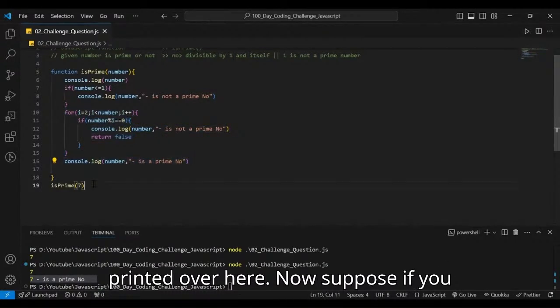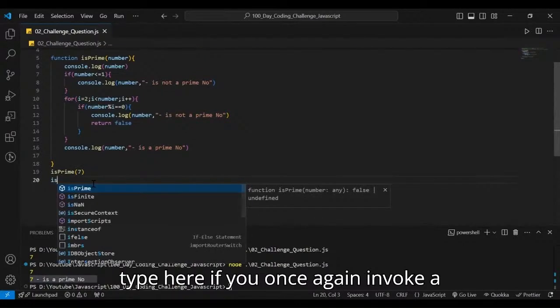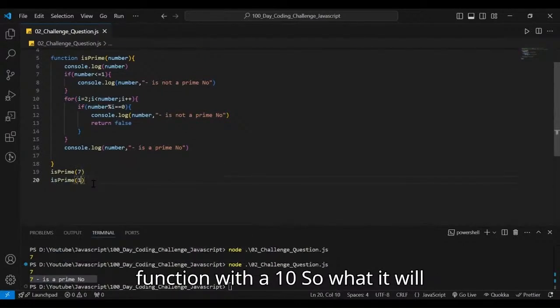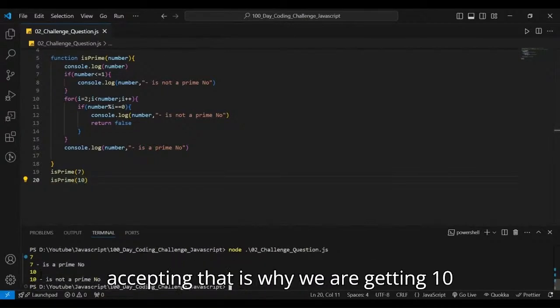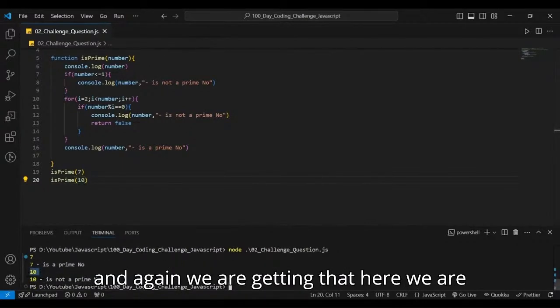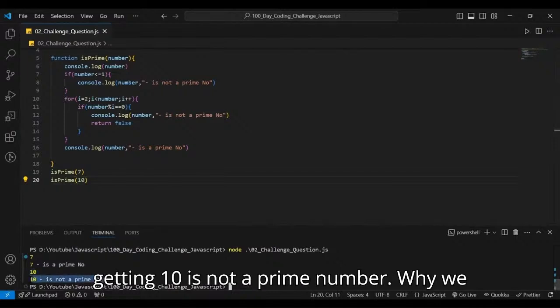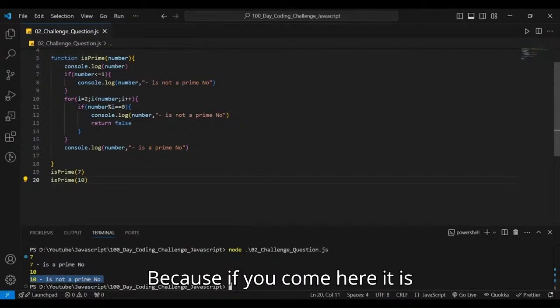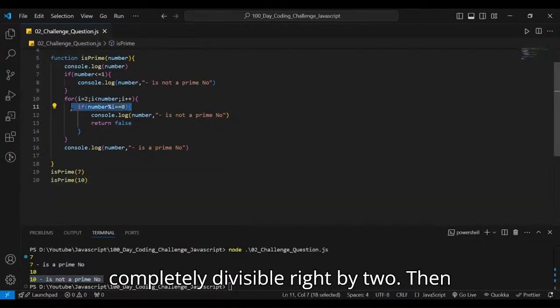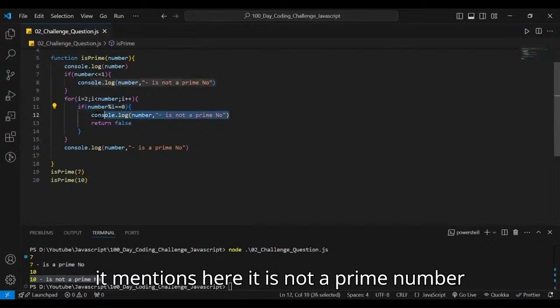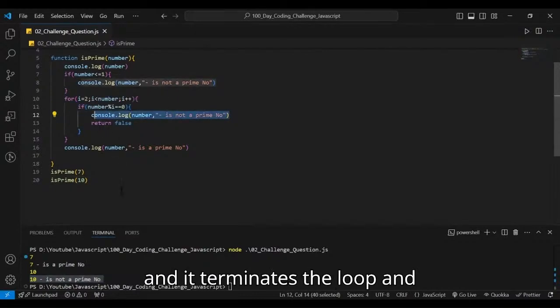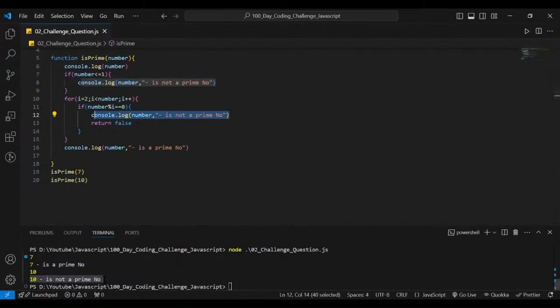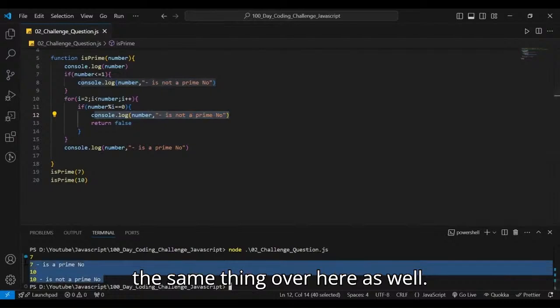Now suppose you once again invoke the function with 10. What will happen now? Run it again. It is accepting 10, and we are getting "10 is not a prime number." Why? Because if you come here, it is completely divisible by 2. Then it mentions here it is not a prime number, and it terminates the loop and brings the same thing over here as well.